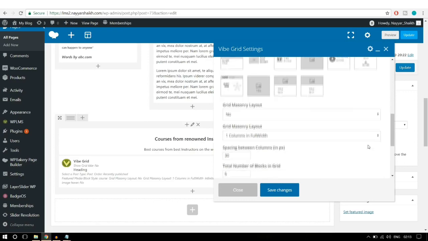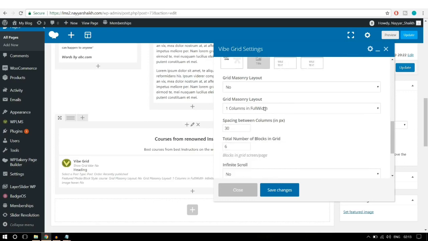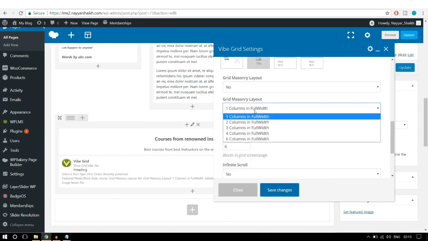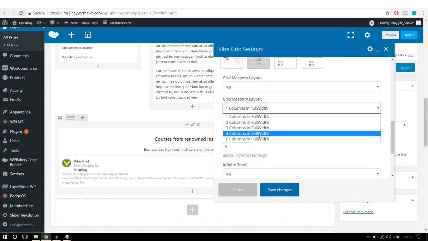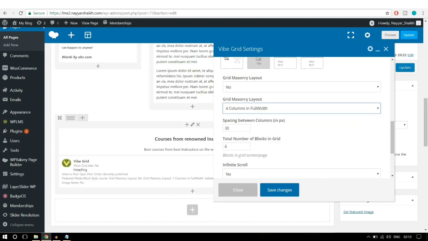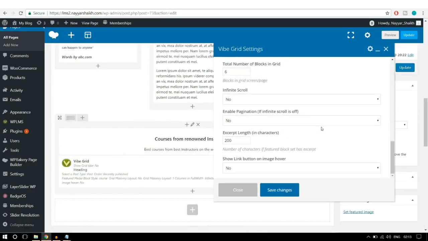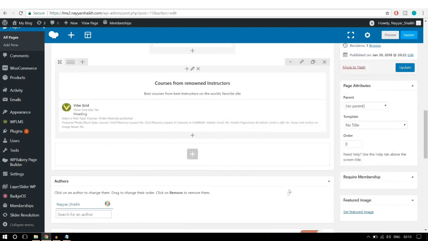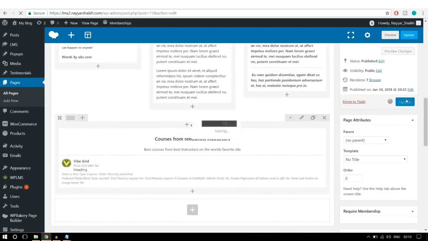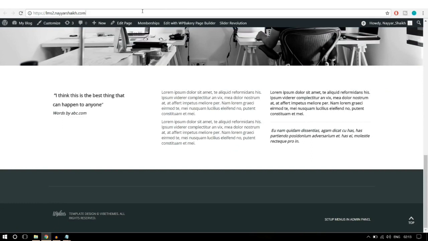Now scroll down. Here we have grid masonry layout, one column in full width. Now I want to show 4 columns. As you can see, I have 1 2 3 4 columns. So I'll select 4 column in full width, and rest everything is fine. Just click on save changes, click on update, and hopefully everything should be fine. Come back to your website, refresh this page. Let's see what happens.